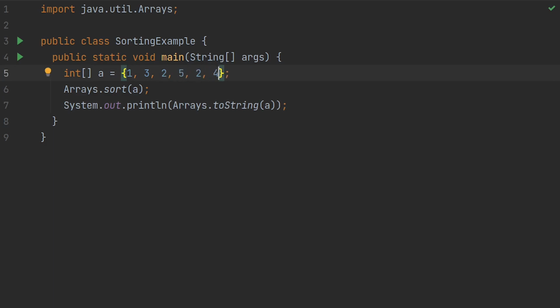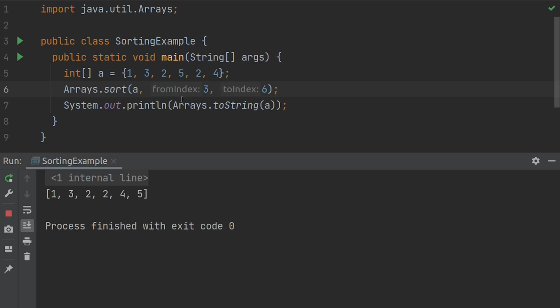Now this time, let's sort the last 3 elements of the array. Let's do Arrays.sort of a, comma, fromIndex of 3, and the toIndex of 5, plus 1, that is 6. Let's run it again. As you can see, it has correctly sorted only the last 3 elements. That is 2, 4, and 5.